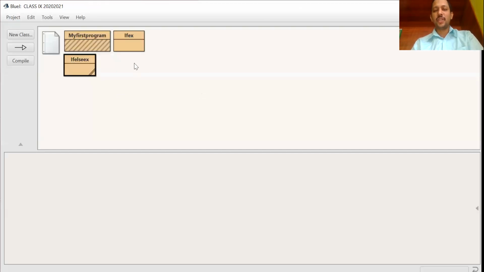So these are the two syntaxes in this session. One is if, one is if else. So thank you. Next session, remaining syntaxes.